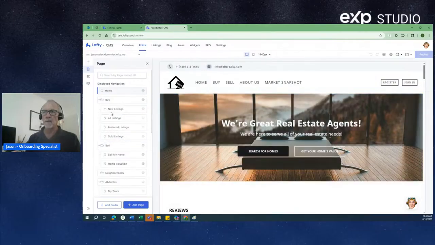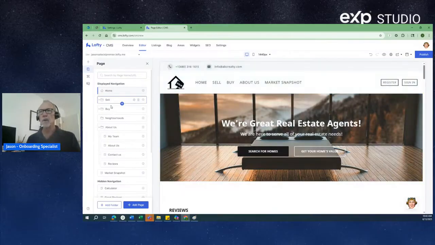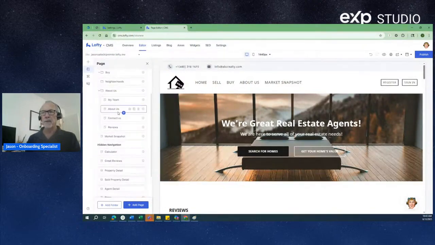If I wanted my sell folder in front of my buy folder, I can simply grab that whole folder and just drop it above, and now I've switched those. So you can set up these pages and these folders any way that you want to. Let's look at all the different information you have here.